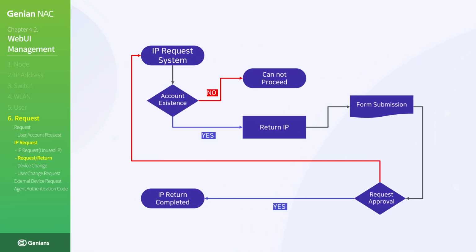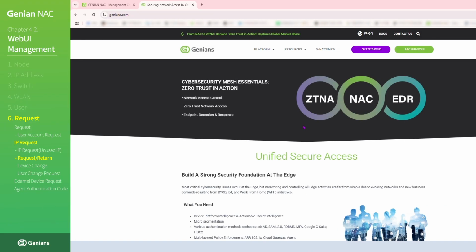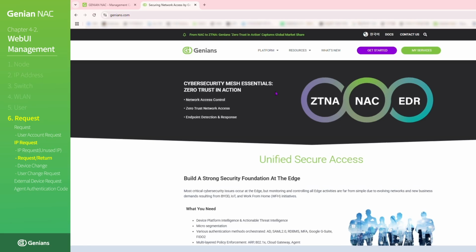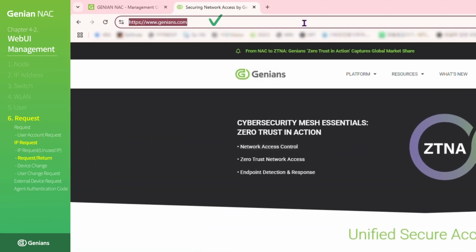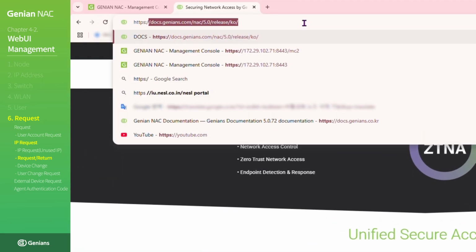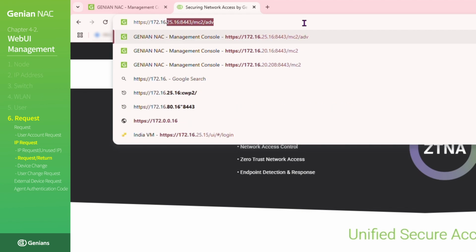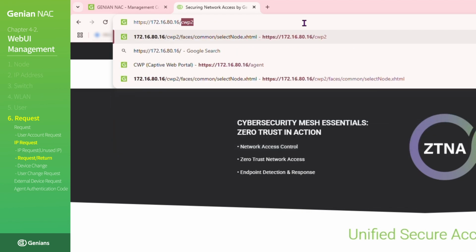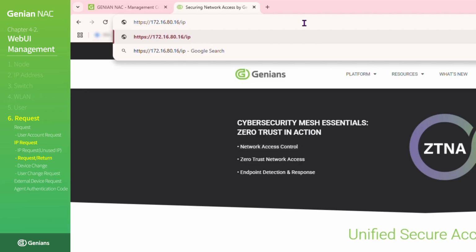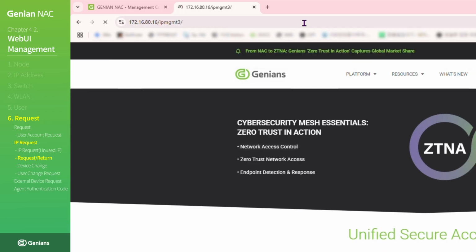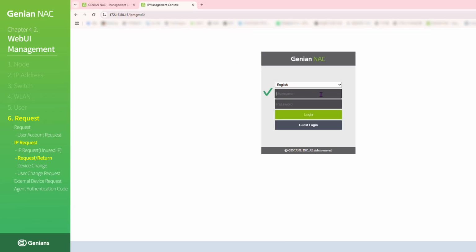The IP return option is used in the IP request system to submit a request form for returning IP addresses that are no longer in use. IP return process through the IP request system. Step 1. Access the IP request system by entering the following URL: https://policyserver/IP/IPMGMT. Log in to proceed.